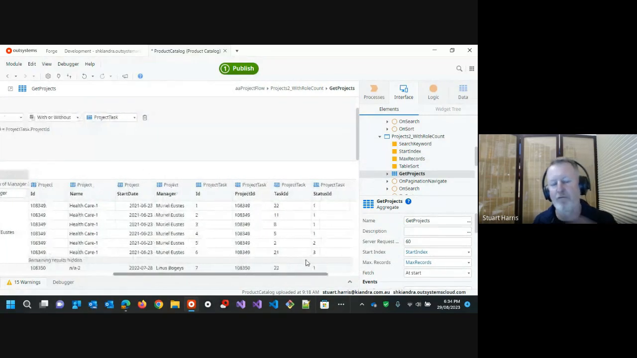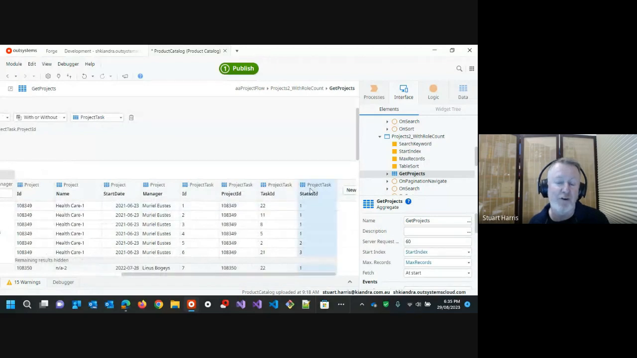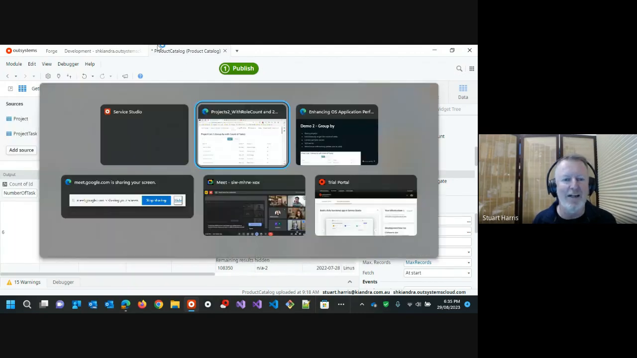Now I'll leave it up for you as a task yourself if you wanted to have different counts for the statuses. So how many are open, how many are closed. You can still do it with a group by, but you actually have to use a sum instead of a count and have some new attributes. But that's an exercise for you, that's your homework.